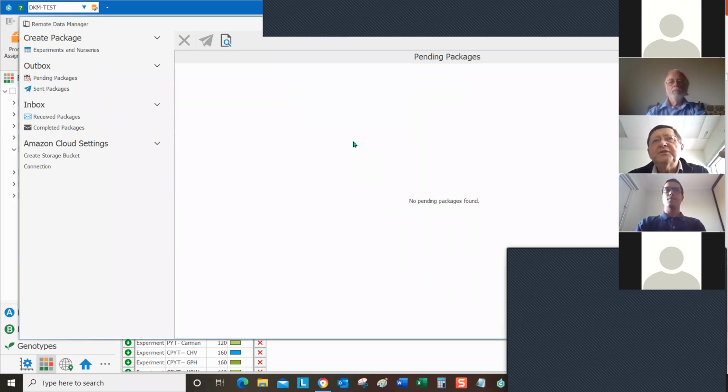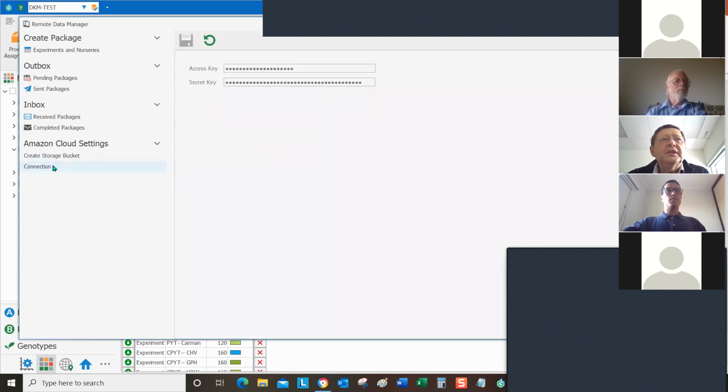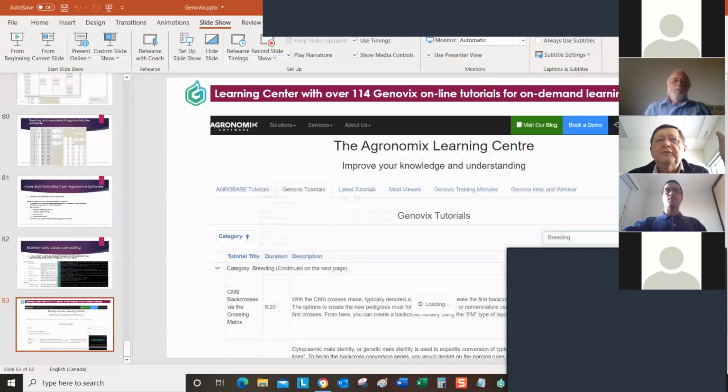That person is registered in the database, is known in the database. They need not be a user. So when they open up their application, they click on connection here. They've got a bucket on Amazon where it's gone. So now it's sitting on the cloud.